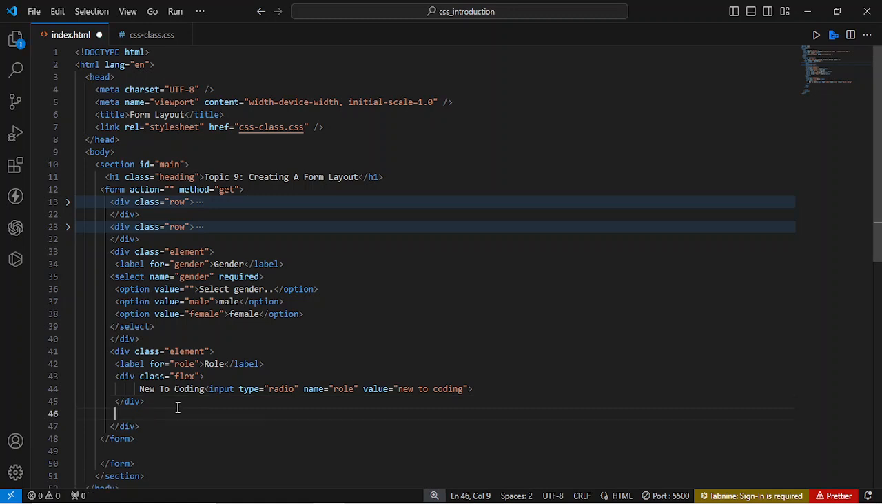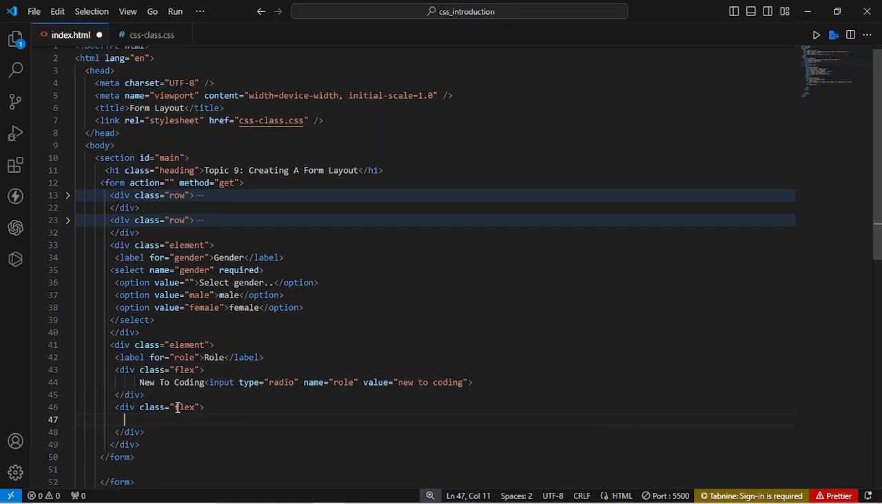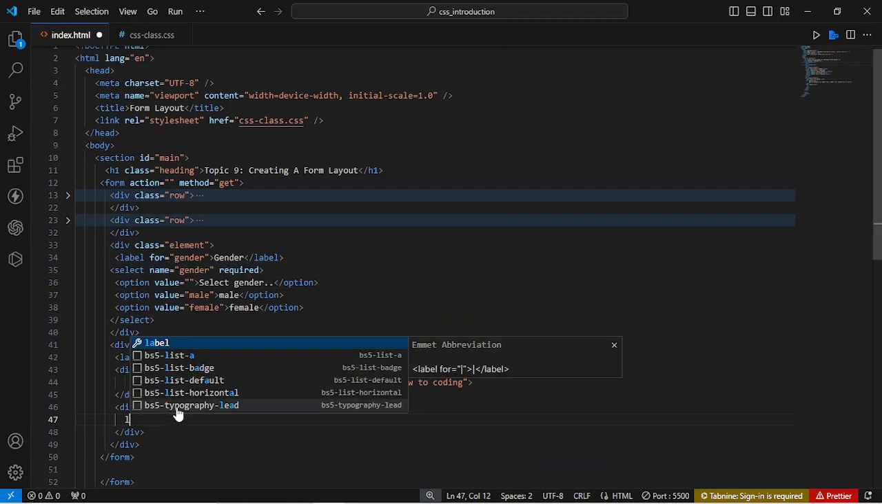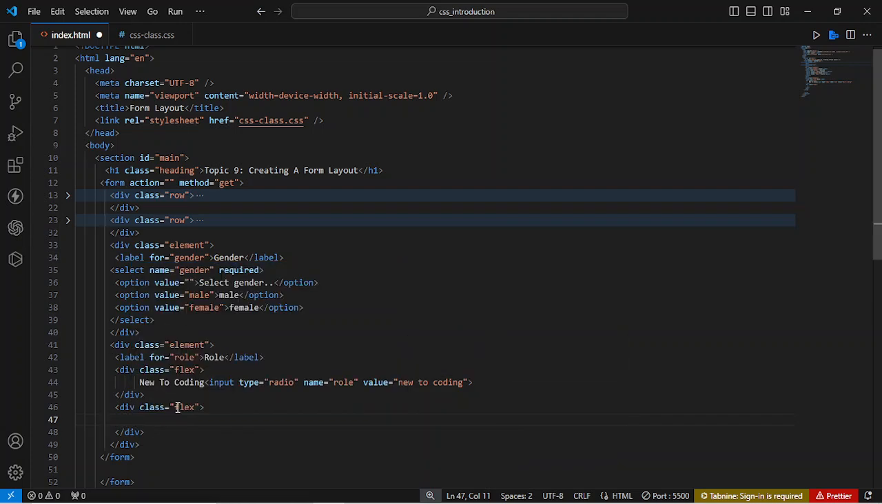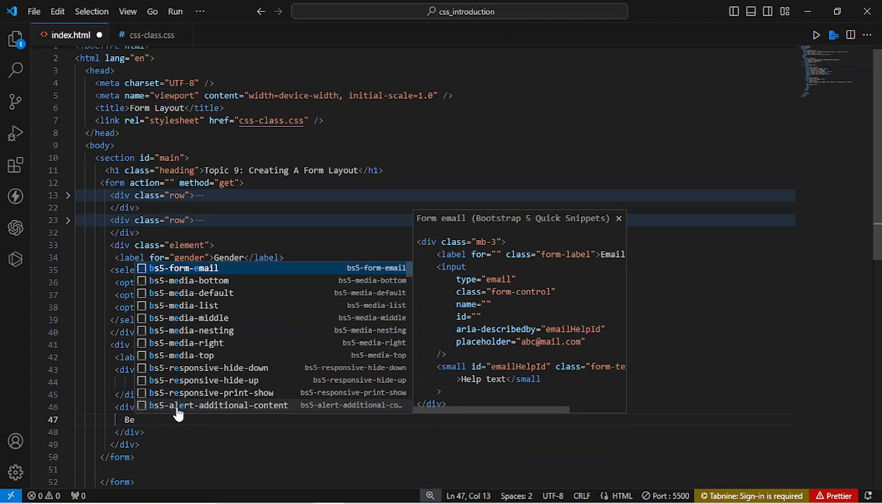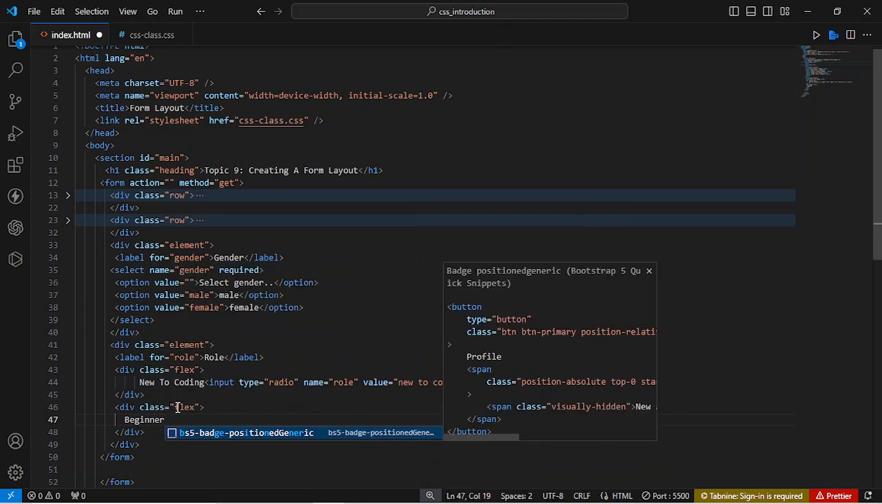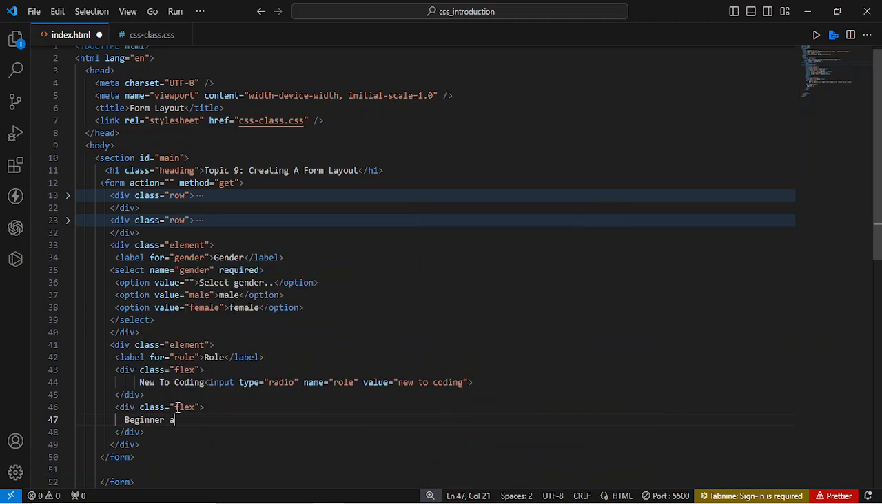A beginner at coding. Let's flex now. Need the flex, and this place a label. Oh, do you need the label again? We just say, okay, beginner at coding just here. In this place we can just include our inputs now.